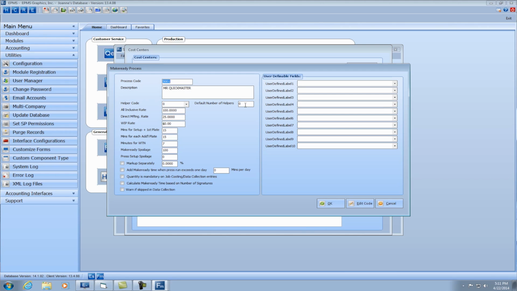Sure. You have your all-inclusive rate, and typically that would be the same rate for all of your press processes, because the rate of the machine is the same no matter what you're doing on it. So in my case, I set that at $100. And that's an all-inclusive, fully burdened rate. You also have a direct manufacturing rate, as you do in every process, where that would be the out-of-pocket expenses, so that would not include your overhead. We do have a WIP rate field that you can use. It's not used in any calculations in Enterprise, but it is calculated behind the scenes and in the tables if you wanted to use it for custom reporting.